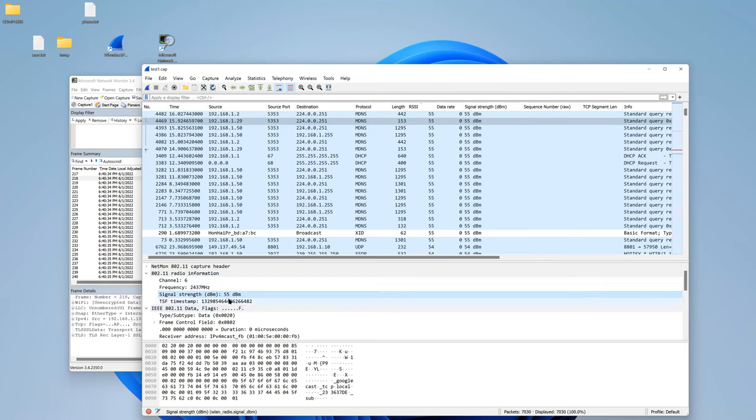So that's all the tasks we need to do today. Make sure you can capture the signal strength or RSSI in the packet. If you can see this kind of stuff, then you'll be safe for next week.